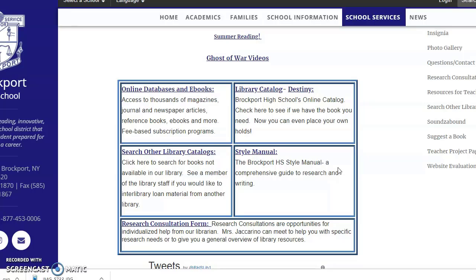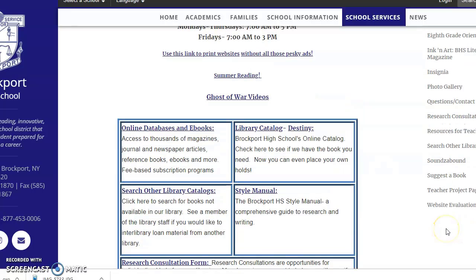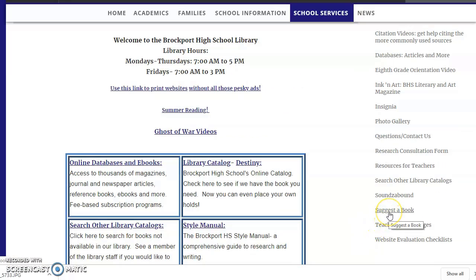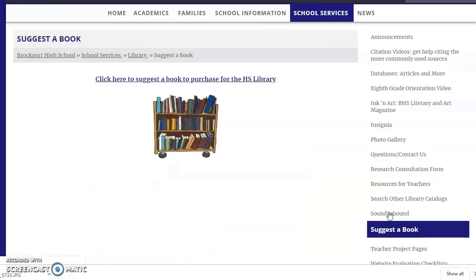One last thing I wanted to point out is the suggest a book option. If you have a favorite author or a favorite book that you would like us to purchase, if you click on this link and go to the form and fill that out, we'll be happy to look at the book, and if we can, we'll purchase it for you, and you will be the first one to get it when it comes in, so that's kind of cool.